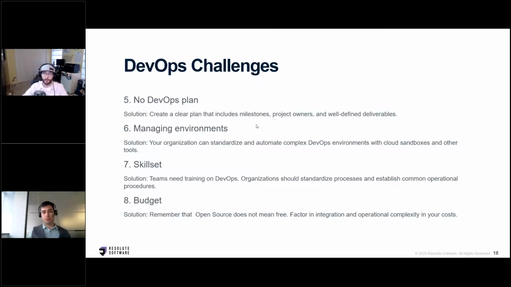Managing environments, obviously this kind of ties back to code complexity or app complexity, but there are obviously a lot of different environments and things that need to be managed, so we'll have to keep tabs on that.